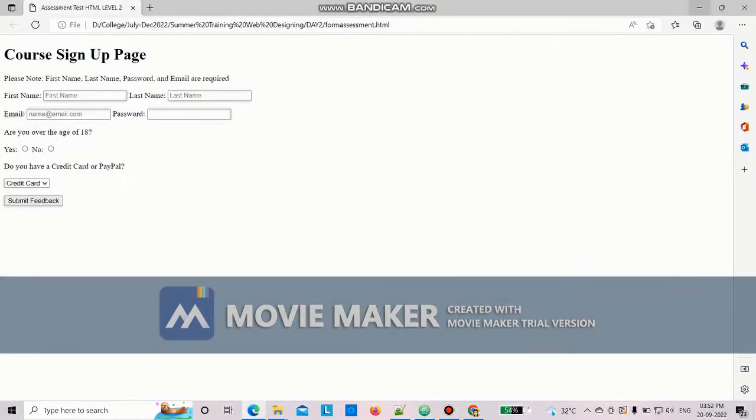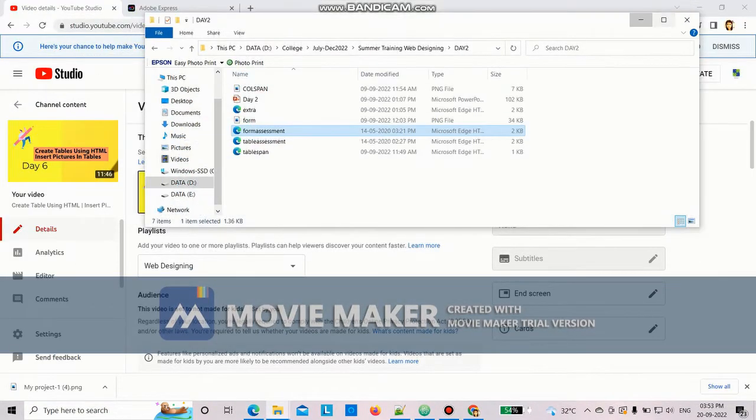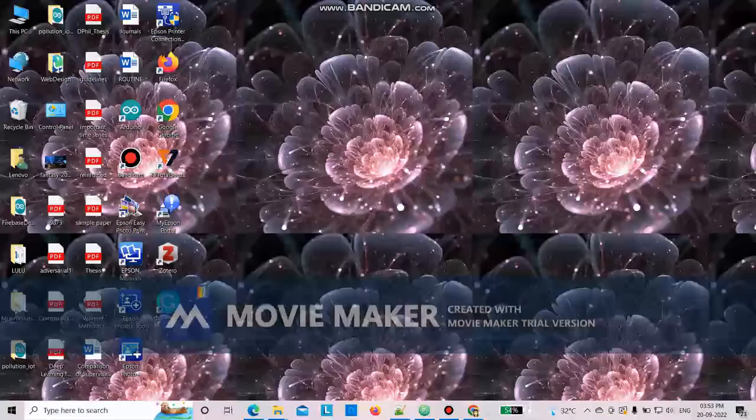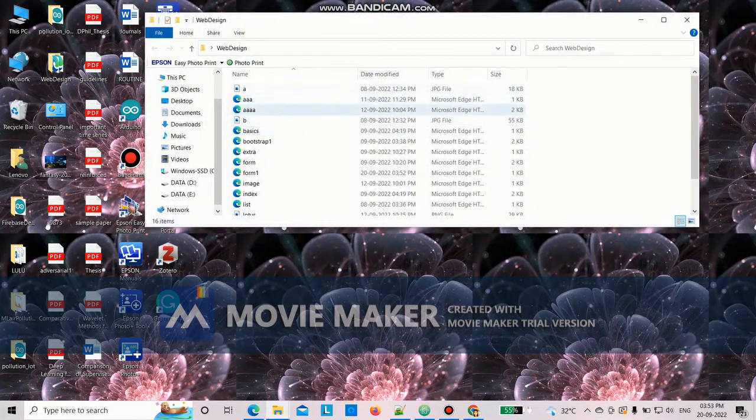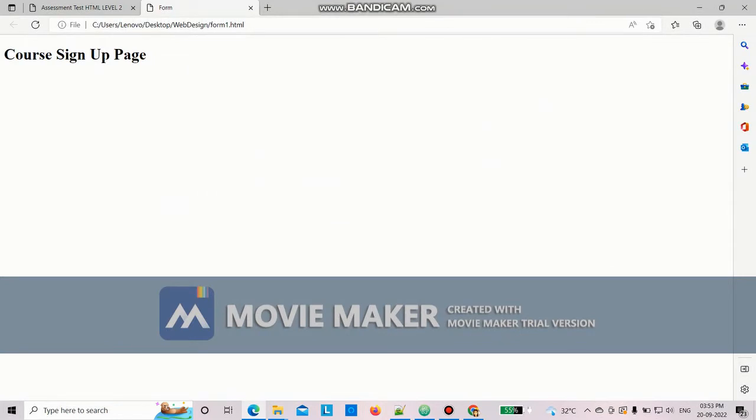Now go to the folder where you have saved your file. So I have saved it under web design. So this is my form1, double click. So this one, the course sign up page, has come.